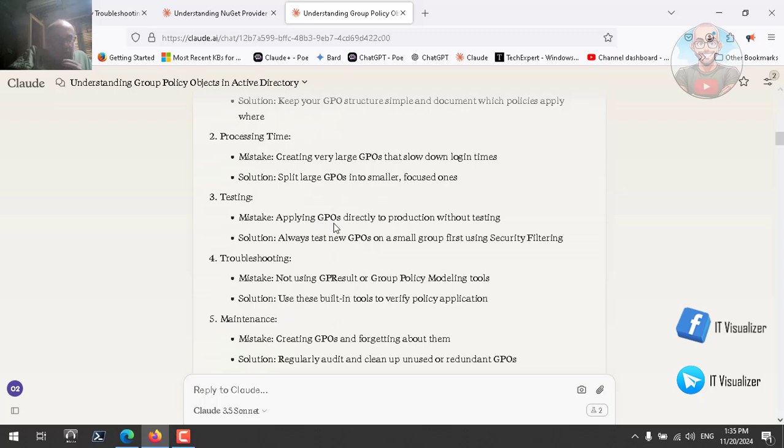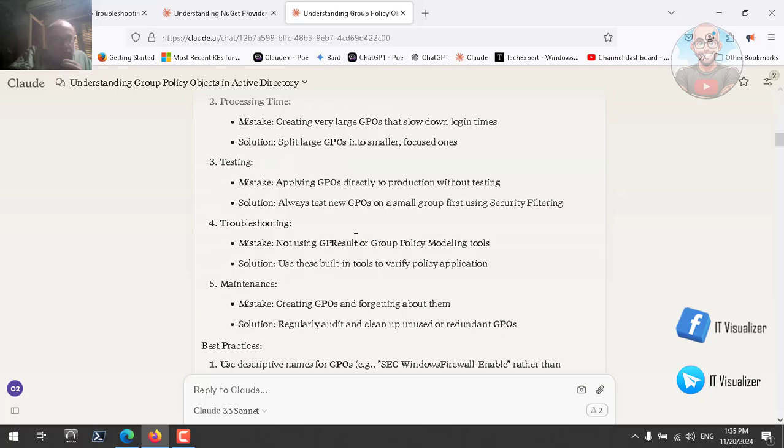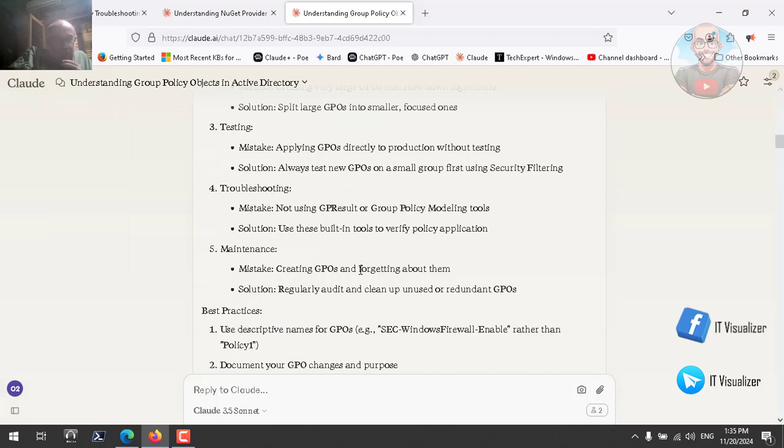Testing. Mistake: applying GPOs directly to production without testing. Solution: always test new GPOs on a small group first using security filtering. Okay, this can be a good one. Troubleshooting. Mistake: not using GP Result or Group Policy Modeling tools. Solution: use these built-in tools to verify policy application. Maintenance. Mistake: creating GPOs and forgetting about them. Solution: regularly audit and clean up unused or redundant GPOs.